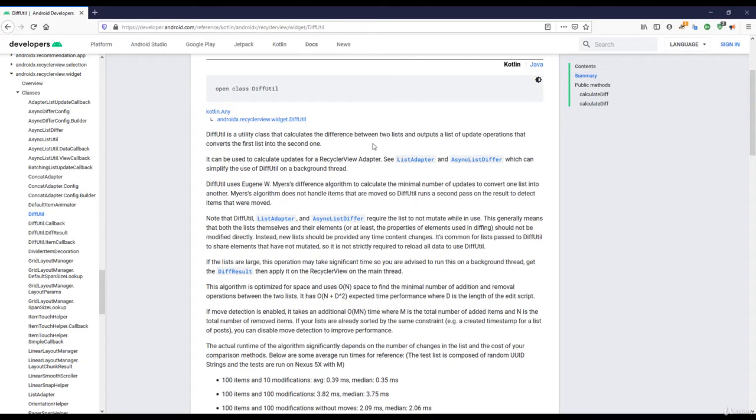So basically, whenever we are using a RecyclerView, let's say we updated some item and we removed some item from the list, all of these operations can be performed using a DiffUtil in a very efficient way. And it can be used to calculate the updates in the RecyclerView adapter. So we will be using it for the RecyclerView adapter.